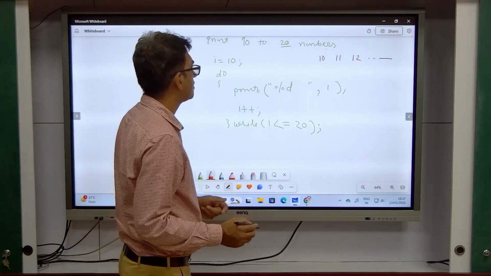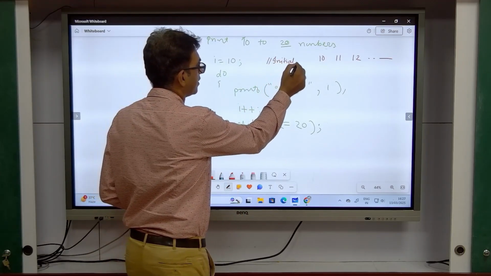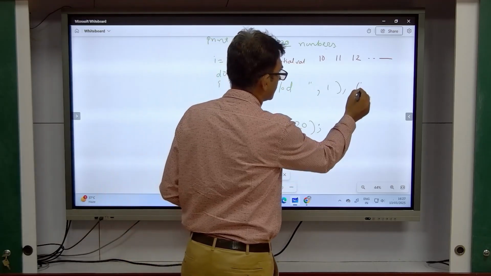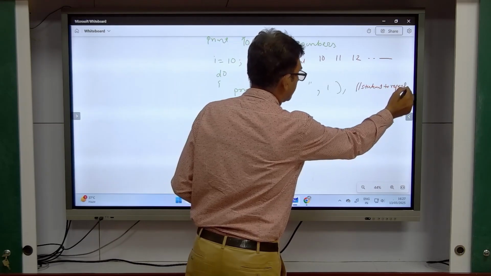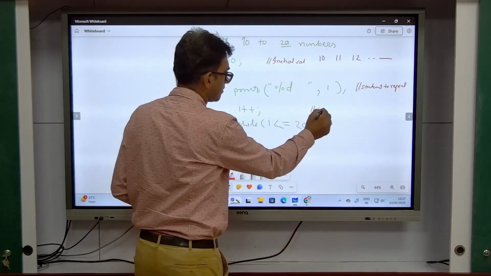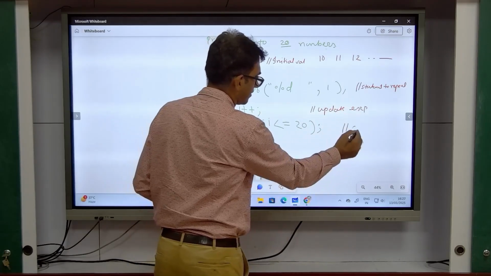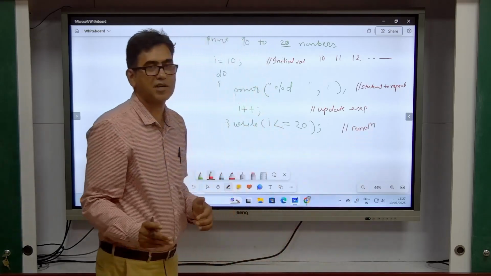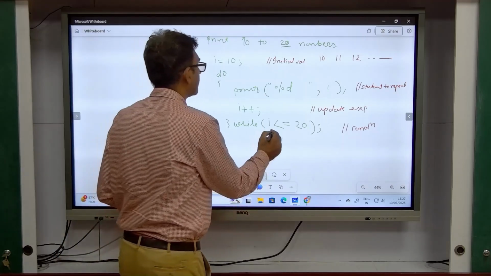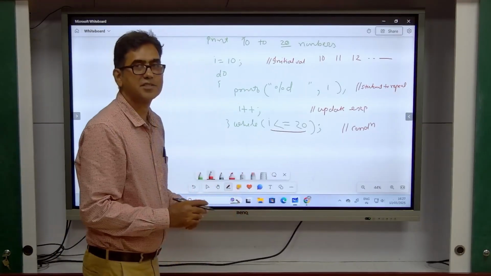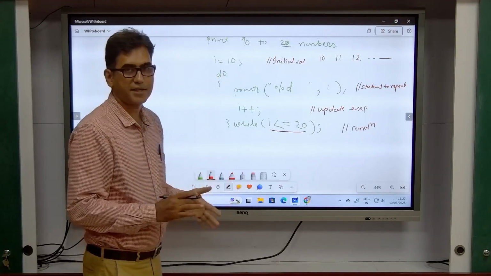How does it execute? First, the initial value. Then the statement to repeat, the update expression, and then the condition. The condition means the loop terminates according to the condition. The condition is written after the iteration. Suppose I am changing the value, so it prints 10 to 20 numbers.